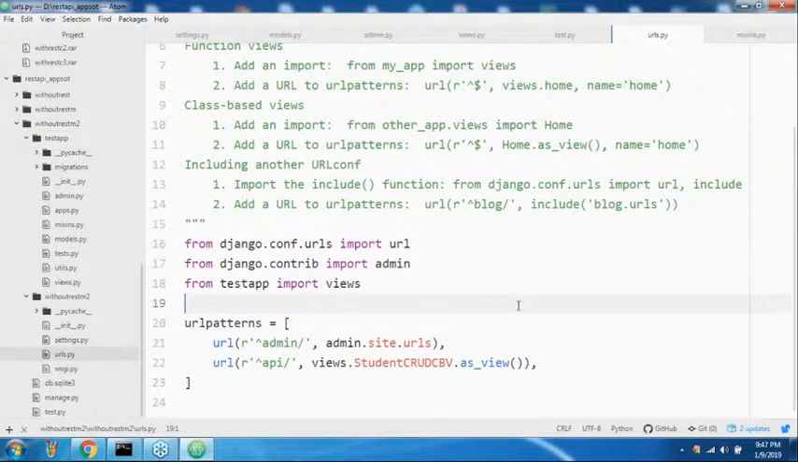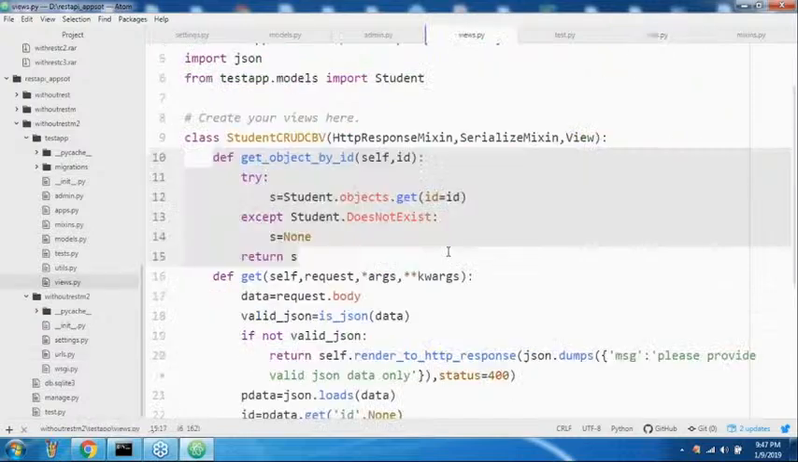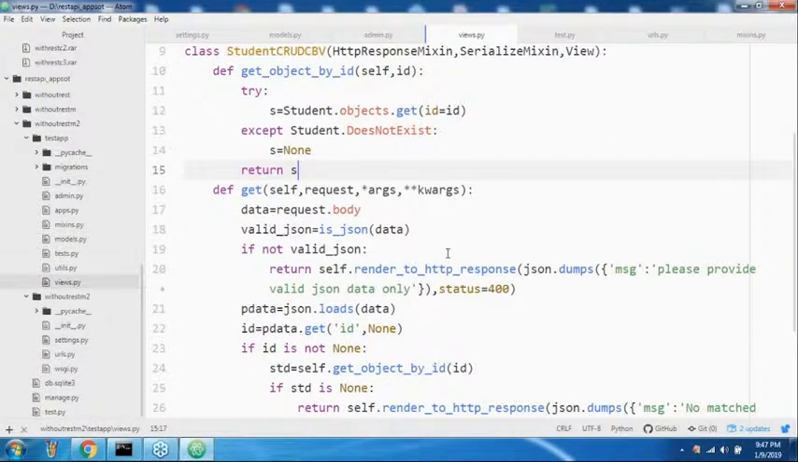Clear, right? Next, even the get object by id method: whatever we are taking here, you can separate this method into either utils or mixins also. Yes, no problem, we can. Okay, then let me send a request. I want to check whether everything is working properly or not.